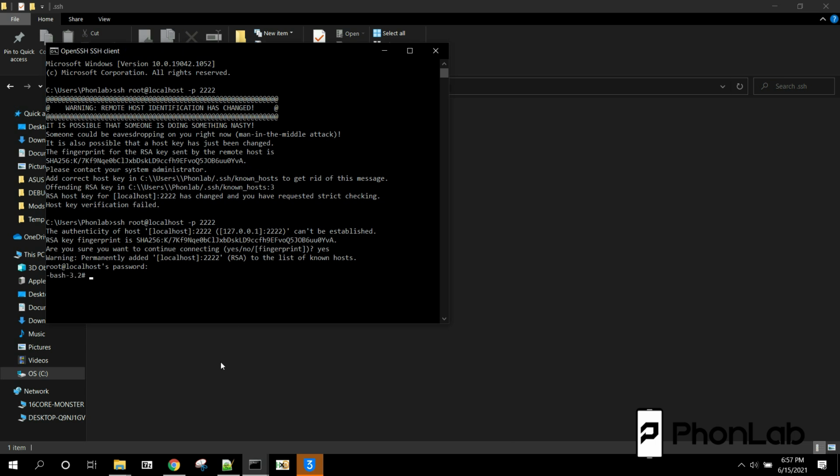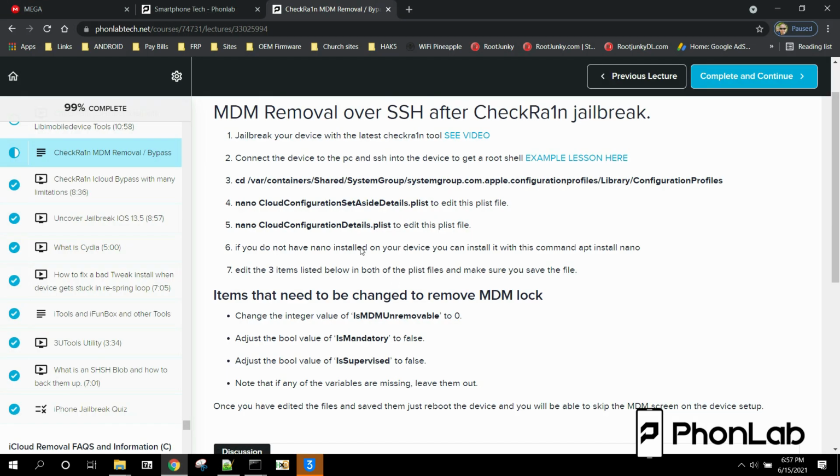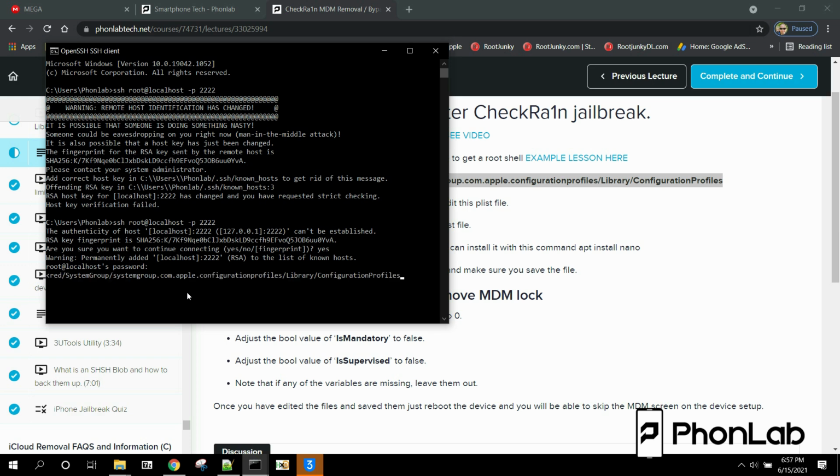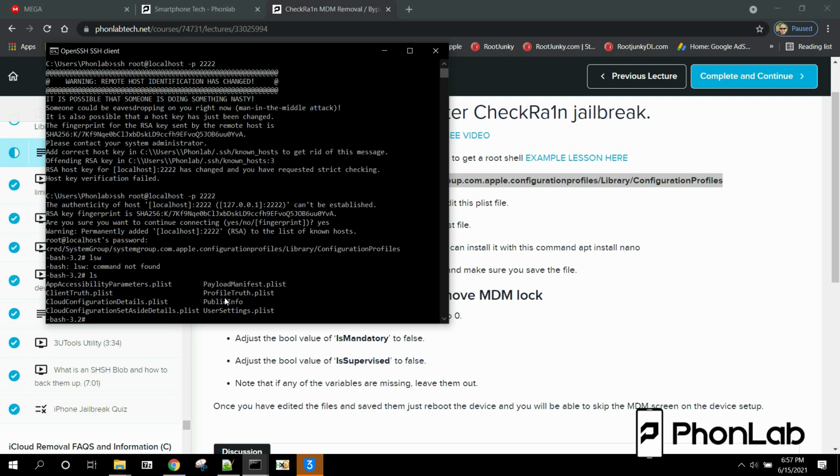Okay. So from here, we're actually going to go over to the course. And here's the bottom where you scroll down the video. And we're going to copy this command. This just makes it way easier to do it. And we're going to paste it in here and hit Enter. And that's going to CD us into the directory we need right here.